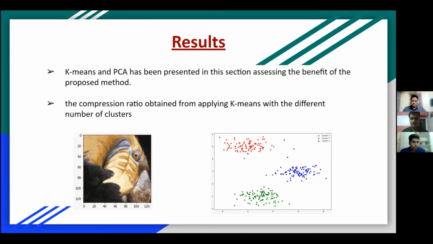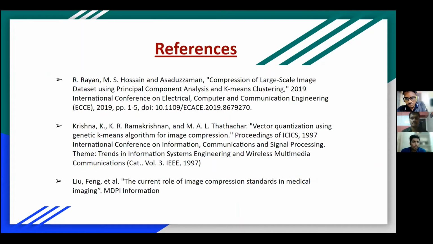Next slide. About references, the main IEEE paper we referred to is "Comparison of Large-Scale Image Data Set Using Principal Component Analysis and K-Means Clustering", which helped us to understand the theoretical knowledge about how to perform image compression and helped us to deal with the various challenges faced during the project. The other papers we referred to are "Vector Quantization Using Generic K-Means Algorithm for Image Compression" and "Role of Image Compression Standards in Medical Imaging". Now I request Sunam to please practically demonstrate the image compression using Jupyter Notebook.